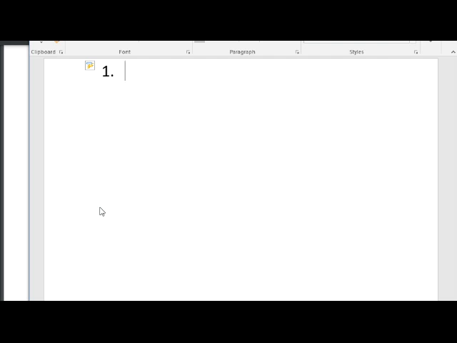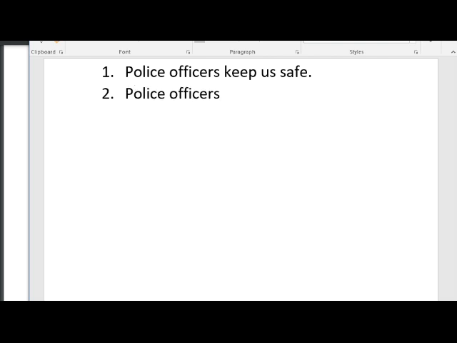Let's think. Let's brainstorm. How do police officers help our community? I'm going to say police officers keep us safe, right? That's their job. They keep us safe. How do they do that though? What are some things they do? Police officers help with traffic, right? That might mean helping when a red light is broken, helping when there's a car accident, helping when someone is going too fast. And now I need one more. What else do police officers do?